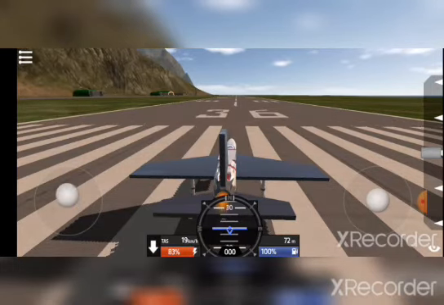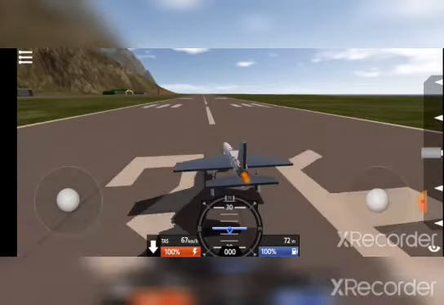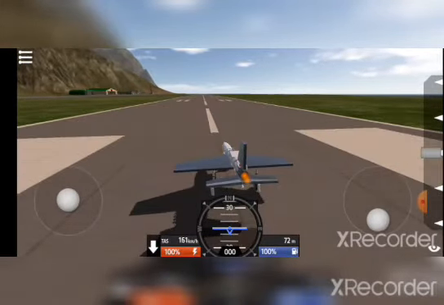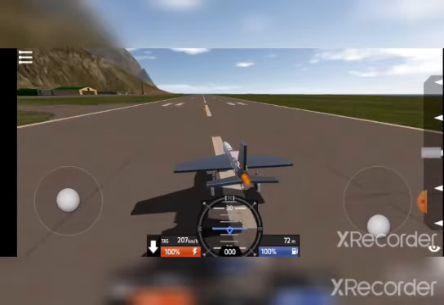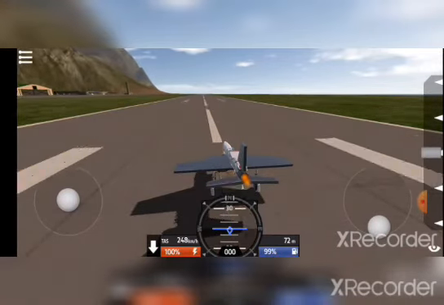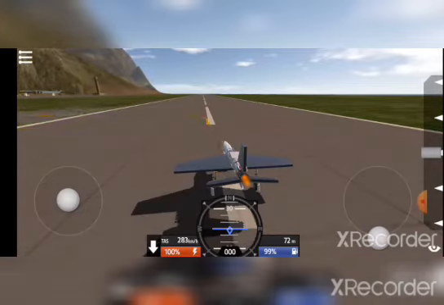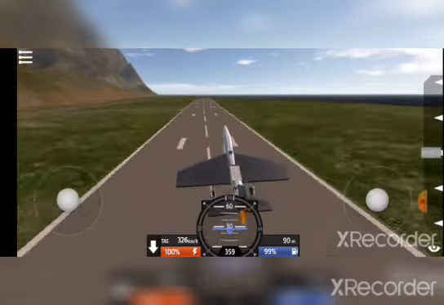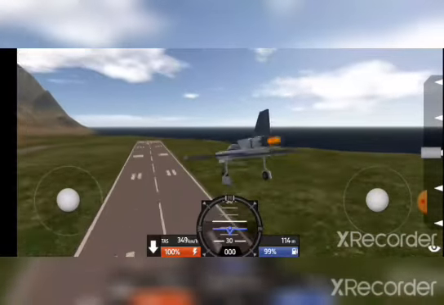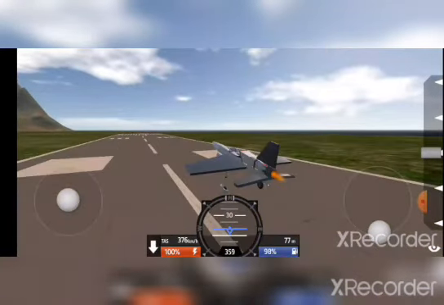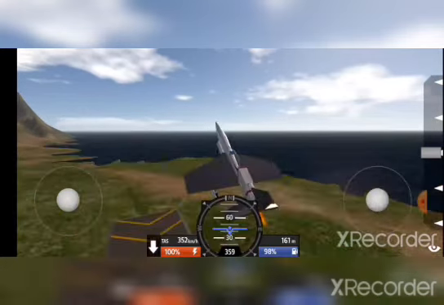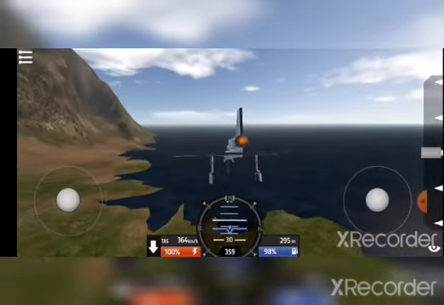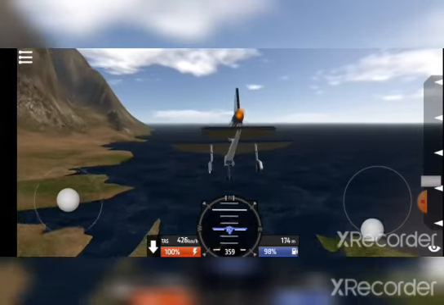Let's take it all the way to 100. Speed, it will take off. Finally, it took off. You can see it's dangerously light, and it's very, very fast. This is over 200 kilometers per hour. You can trim the elevator a little bit to keep the nose down.